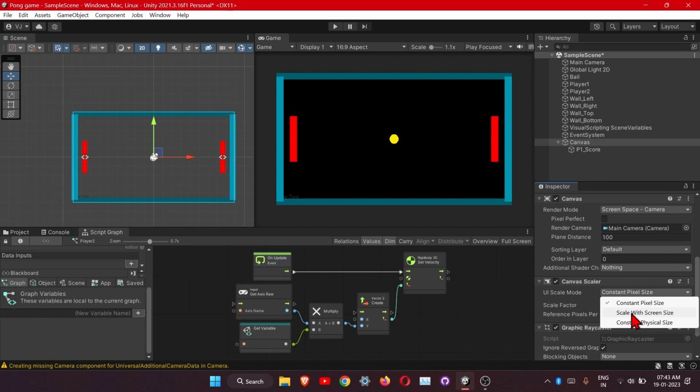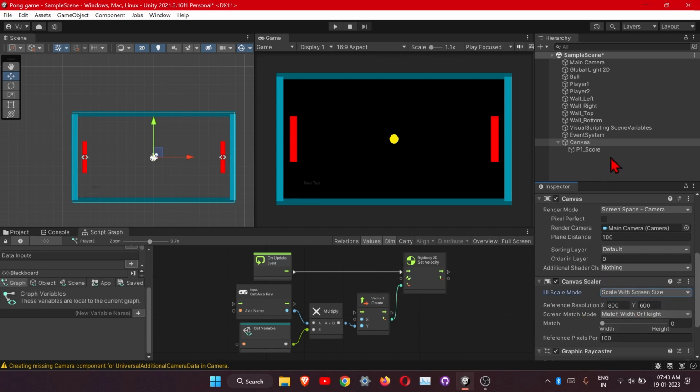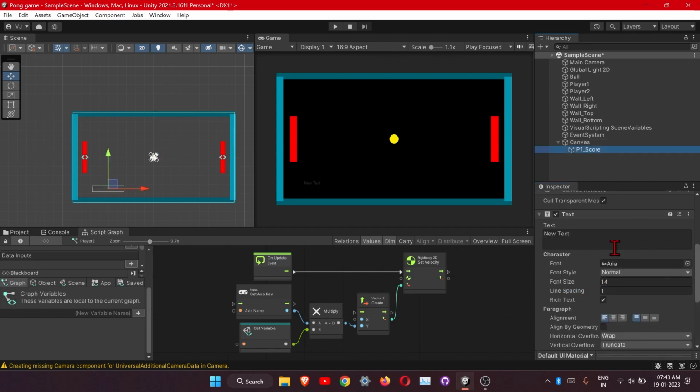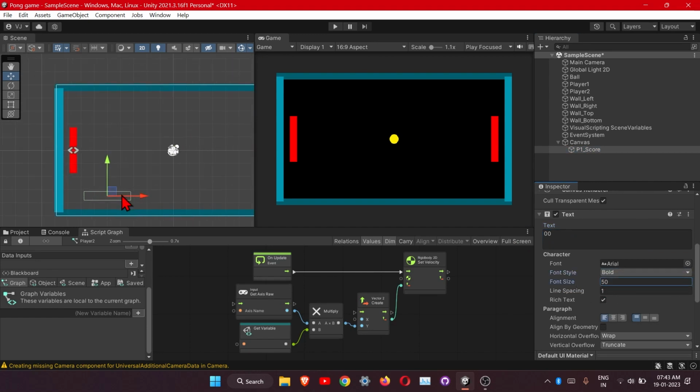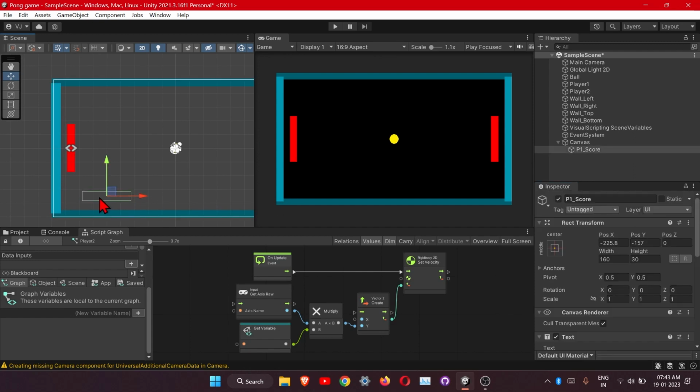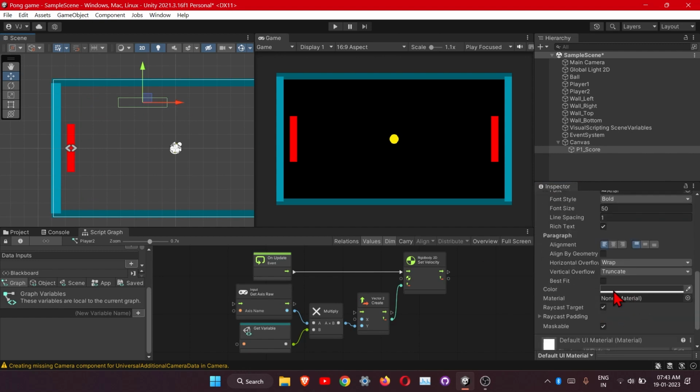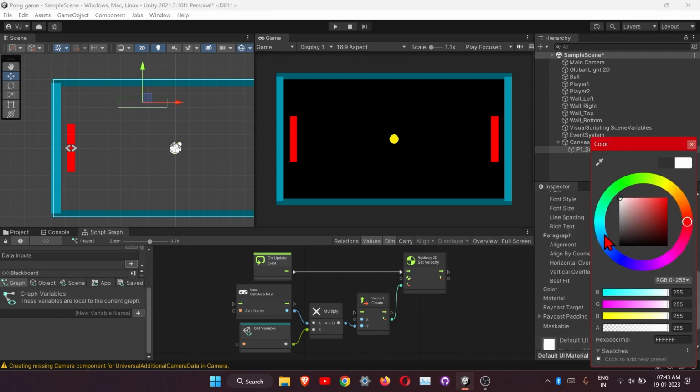Also I like to experiment with this. Okay, let's make it scale with screen size and just again go on the P1 score. Here is the text option, make it 00. Here is the font style. Let's make it bold and increase it to 50. Here is the color option. Let's make it white.